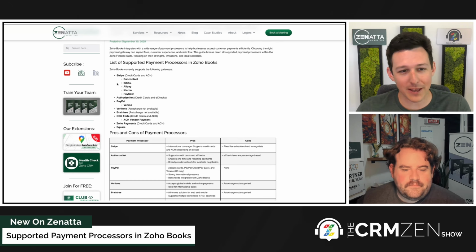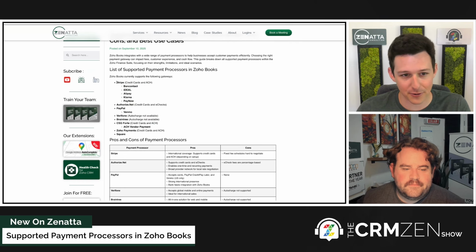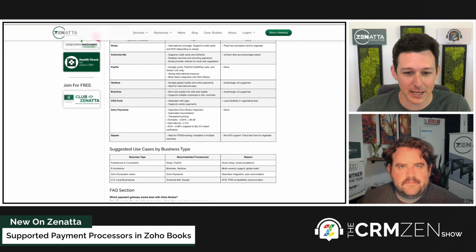So whichever one of them, look at the rates, but then turn it on and test it and make sure you like it. For us, the ease of use of Stripe was worth the extra little bit of money.